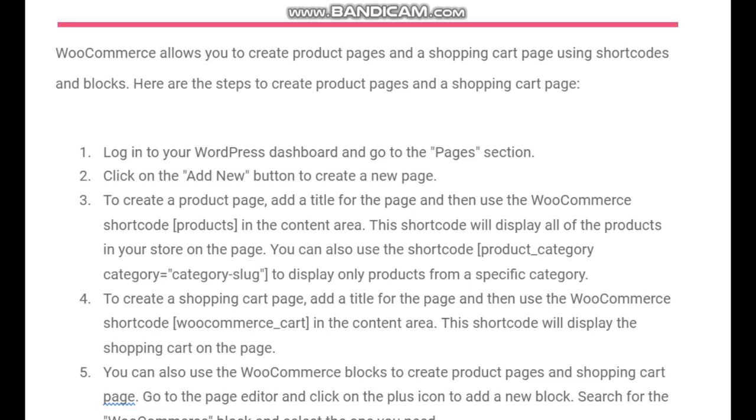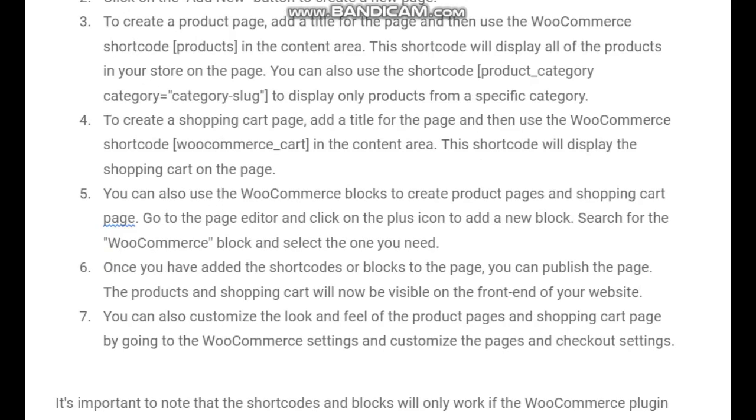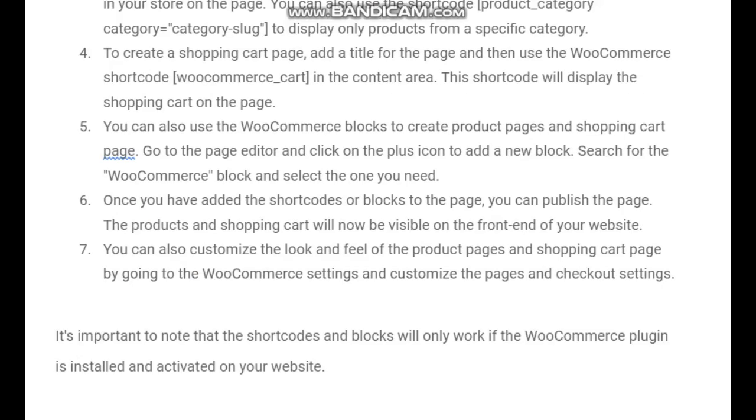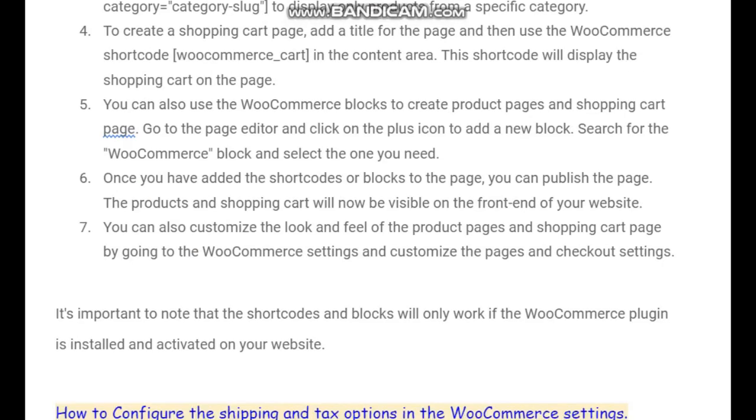Go to the page editor and click on the plus icon to add a new block. Search for the WooCommerce block and select the one you need. Once you have added the shortcodes or blocks to the page, you can publish the page. The products and shopping cart will now be visible on the front end of your website.